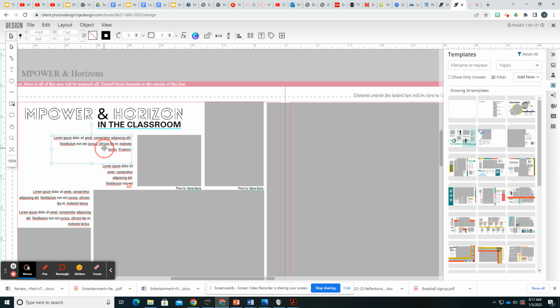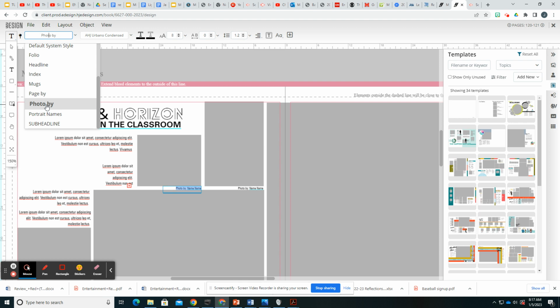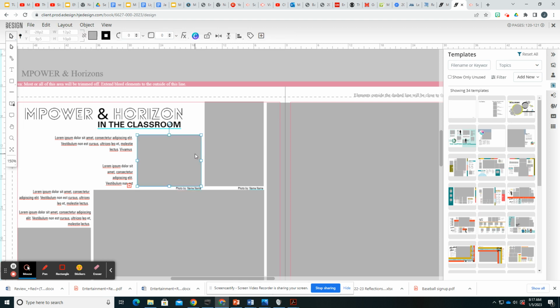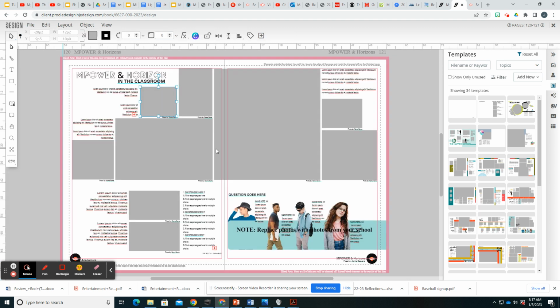So if you forget what the fonts are for captions, photo buys, and page buys, again, you could always highlight the text and be like, oh, I wonder if that's the right one. Click on photo buy and it will be. This is going to work for all of the copy on your page.